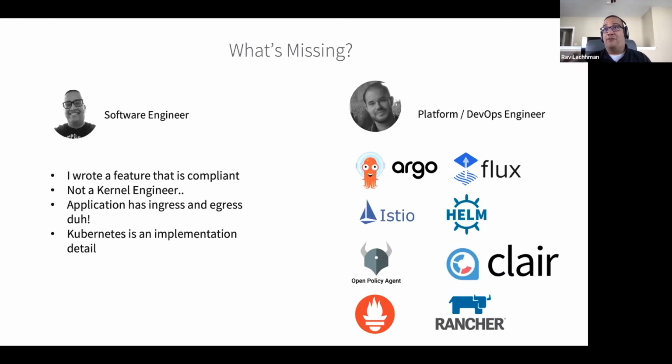I'm not a kernel engineer by any means. A lot of these Kubernetes internals are very kernel centric. I know that my application has traffic coming in and traffic coming out. But other than that, it'll be a little more difficult for me to explain how to set stuff up. And the going joke is Kubernetes is an implementation detail.